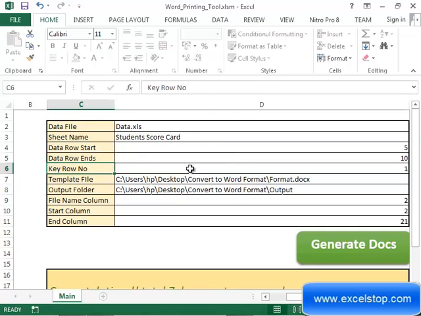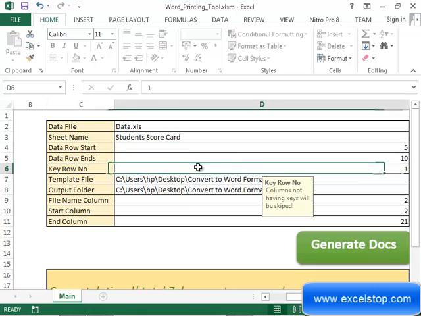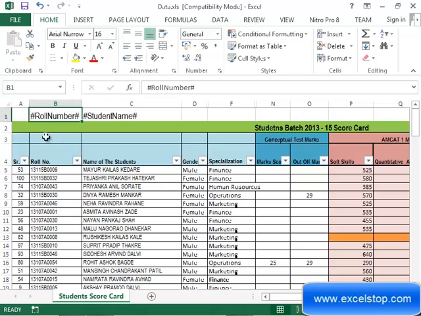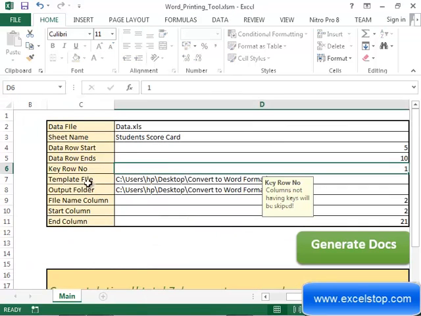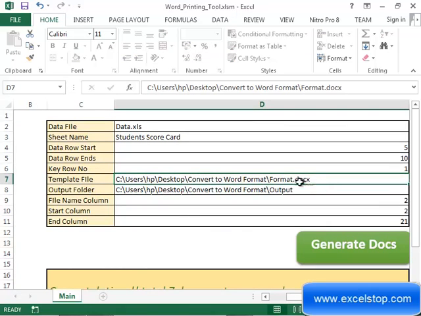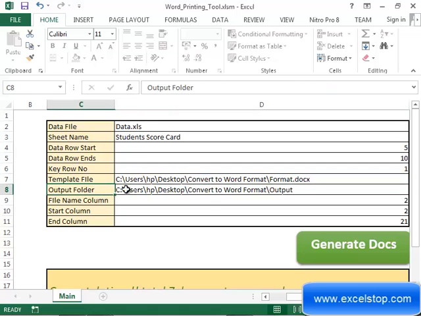Next setting is important information, that is the key row number, where we have those hashtags available. It is available in row number 1 in our case. Next is which Word template file is to be used for printing outputs. Remember, we need to give an absolute path along with the file name and its extension. Here I have given the path as per my computer. Next is the output folder path, that is where you want to create the Word files generated by the tool.